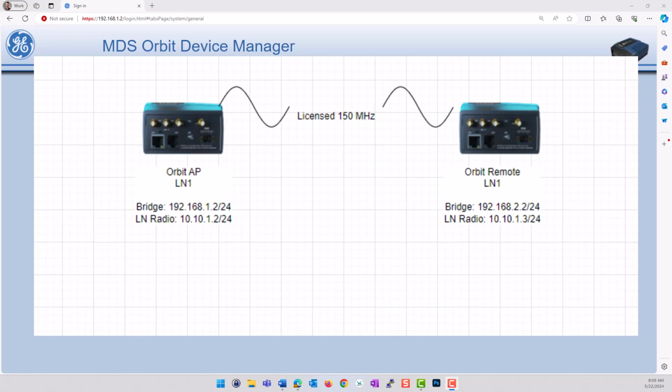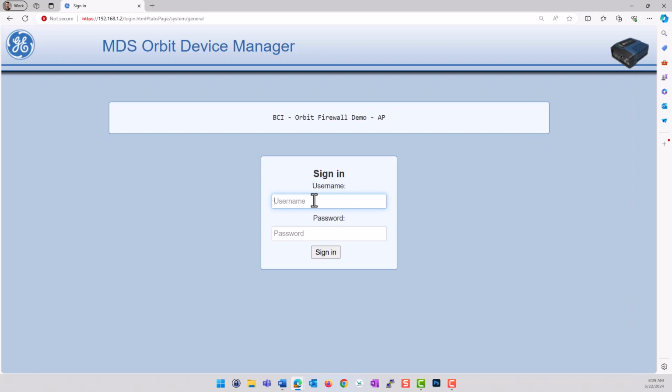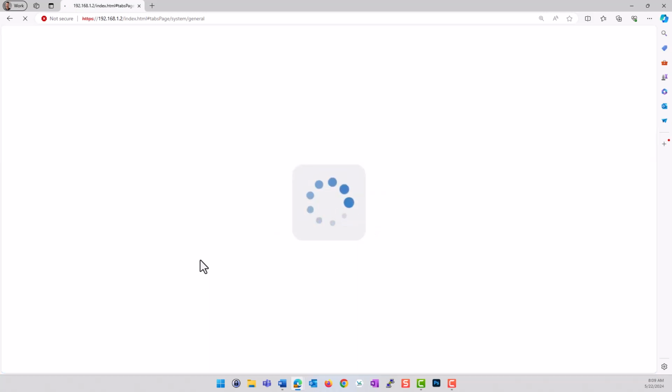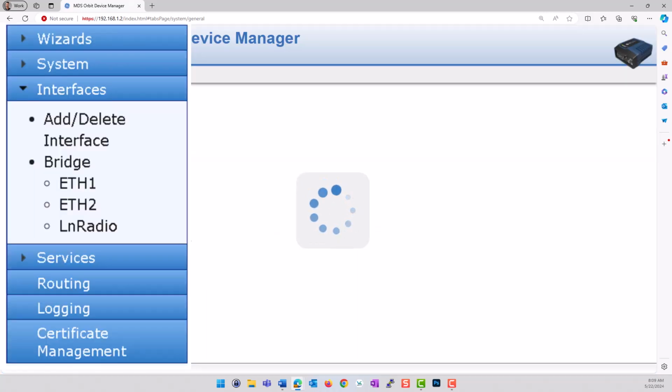And these Orbits are configured in a more advanced setup, which I'm going to be covering in other videos. The reason for this setup is it gives me the ability to have separate policies between the bridge and the licensed radio network. In most default Orbit configurations, the LN radio is actually a member of the bridge.